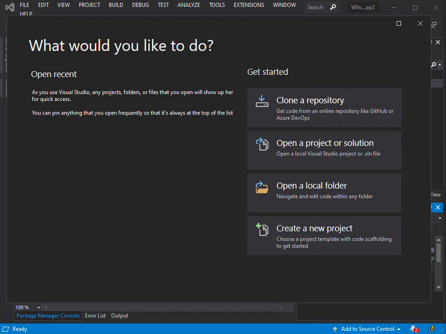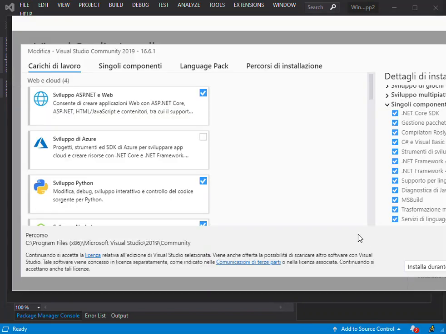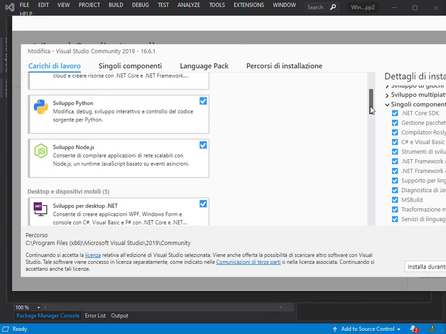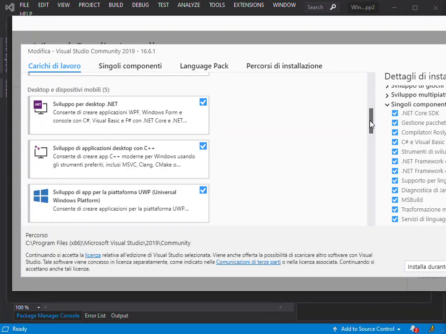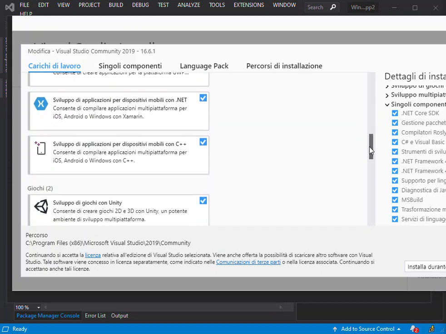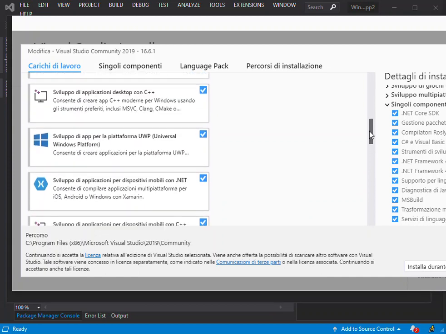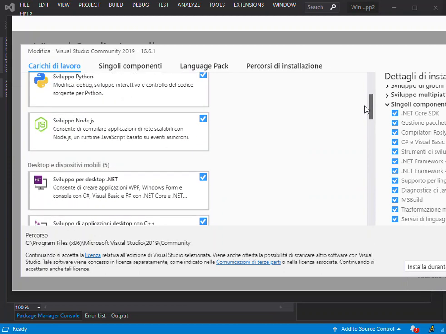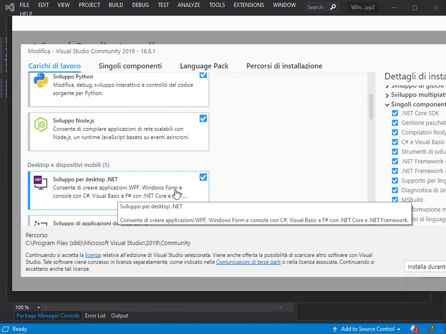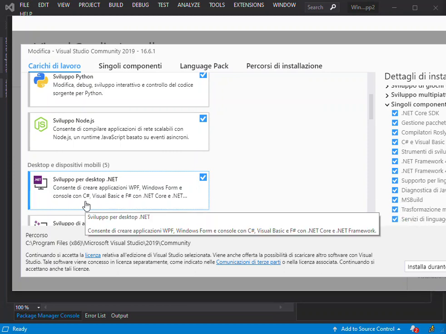So we open that. As you can see, I've got the Visual Studio installer opened. To be able to build your desktop application, my apologies, it's in Italian, but it's pretty much the same. We're going to scroll down to building a desktop application, this one here. With this one, you can create WPF, Windows Forms and console applications with C#.